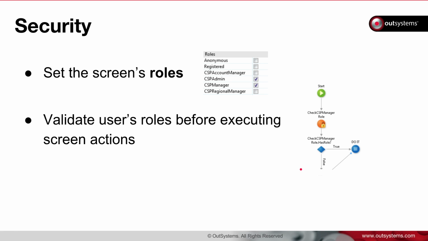You should also validate users' roles before executing screen actions. Now, this is not mandatory. Screen actions are protected by the screen roles checkboxes, but you have a further means here to double check on specific nuances for each screen action. Say, for instance, that an admin can delete some information even though a manager cannot. So both of them can go onto this screen. The manager will not have the delete button displayed. You need to write specific code for that.